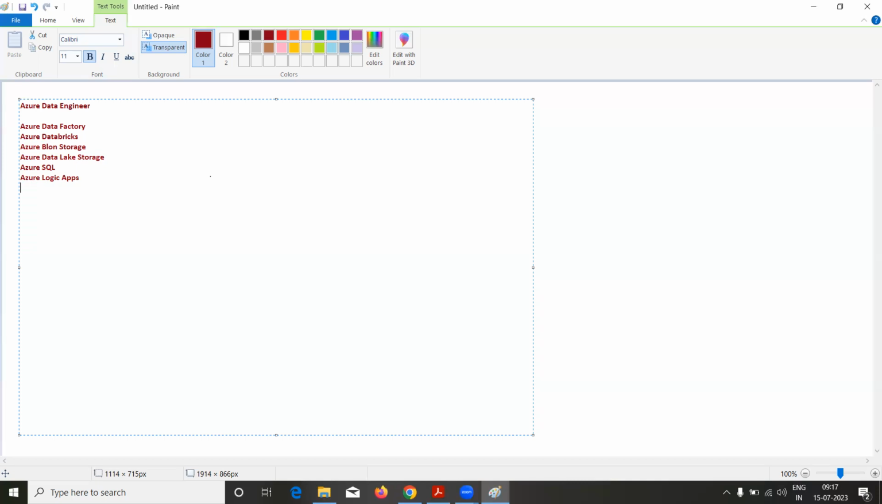Whatever we learn in Data Factory, the same thing we can do in our Synapse environment. Whatever you learn in Azure Databricks, the same thing you can do in our Synapse notebook environment. I will show you how to use those things also. So we are going to see the Synapse overview.